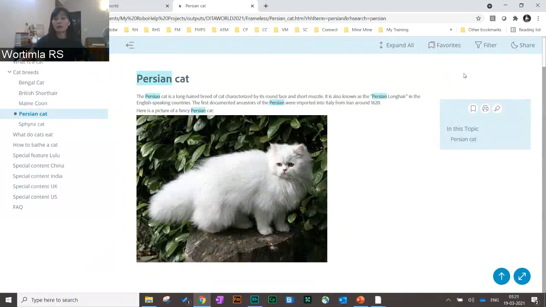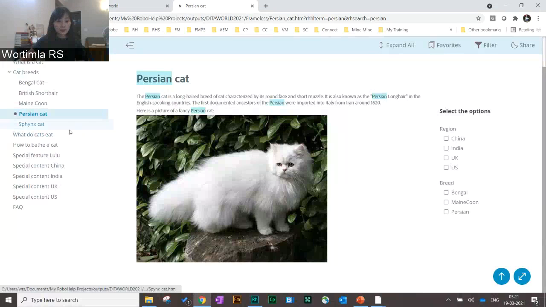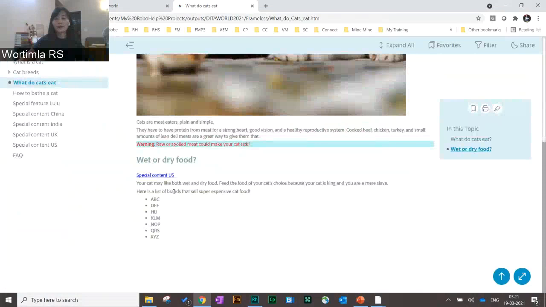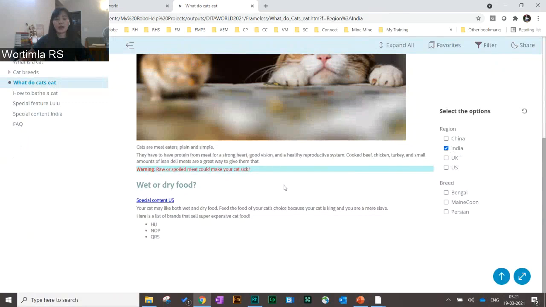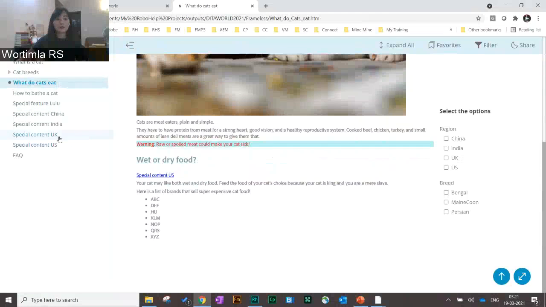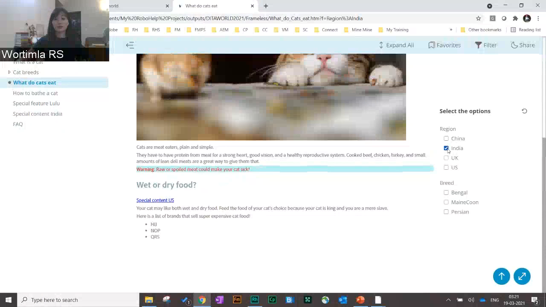At the same time, if I really want to use filters, I can absolutely select information. And really, let's actually have a look at the special information that we included. I think, what do cats eat? So if you come down here right now, we see everything because we're not really using filters. But if I'm somebody from India, I'm just going to select India because this is what's applicable to me. And as you can see, everything just pares down. My table of contents has India-specific information. It has hidden everything that's not India-specific, so UK, US, China, and is just displaying information that's India-specific, which is great.